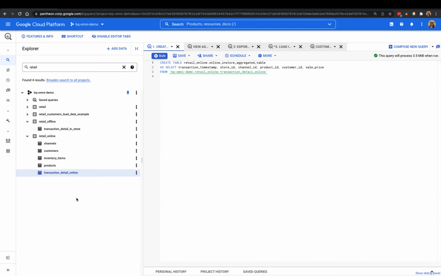Now let's move into the second part of the demo and see how Omni helps me combine data across clouds and simplifies cross-cloud analytics. As an analyst, it would be very useful for me to combine the in-store data and the online data, sales data, customer data to analyze trends, get insights that can help tailor our marketing campaigns, loyalty programs, etc.